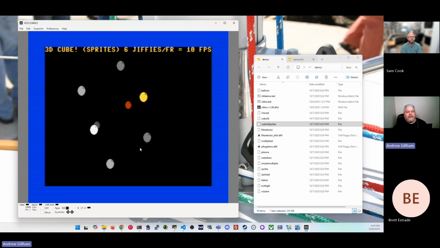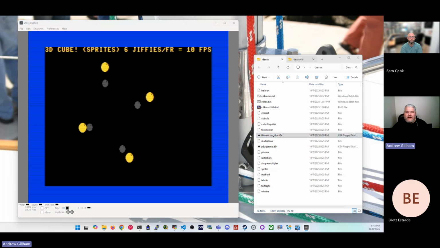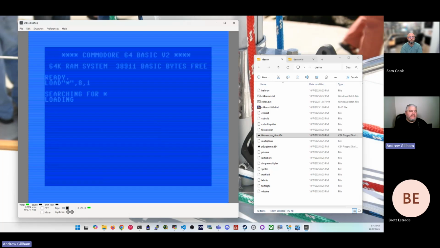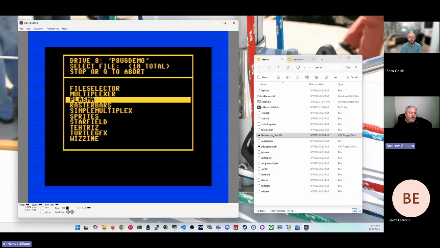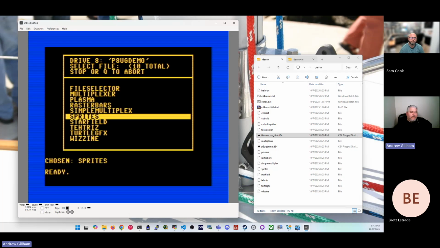The file selector example here is just a text user interface showing a list of files or items of whatever kind, but in this case it's files. You basically just hit enter on one and it says, hey, you selected sprites. So it's just an example that can be used to program a file manager or whatever.